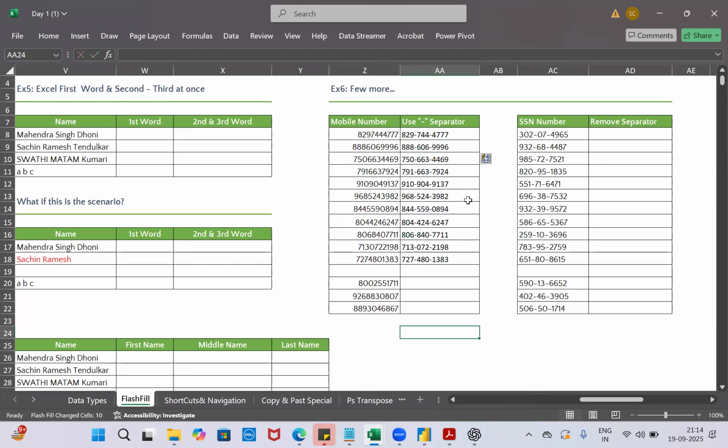You can add some separator also. Now, for example, you have a separator here. If you wanted to remove the separator, just go and remove it. 302074965. What I'm doing, I'm removing the separator. I'll press Control E. It worked, right? So how many benefits are there? I'm not only showing you how Flash Fill will work with one example, but I'm showing you multiple examples. It can remove a separator, it can add a separator, it can also work for dates, it works for numbers, it can add for mail IDs, many things.